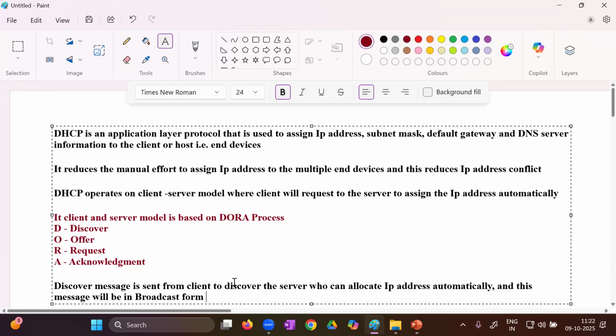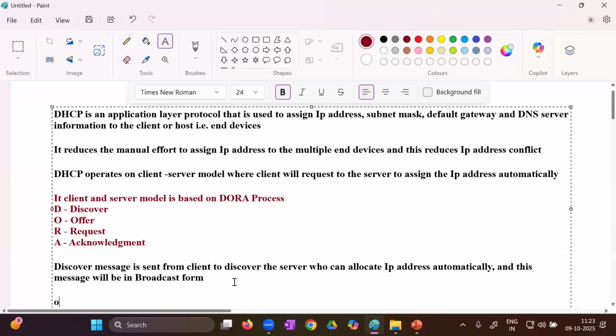Why? Because it is asking everyone, is there any server who can allocate me an IP address? Now, if it has to ask everyone, it means it has to send in a broadcast form. That's why it is the broadcast message. When this message reaches the server, then the server has to give an offer. What will it give? An offer message. So the offer message is from the server side.